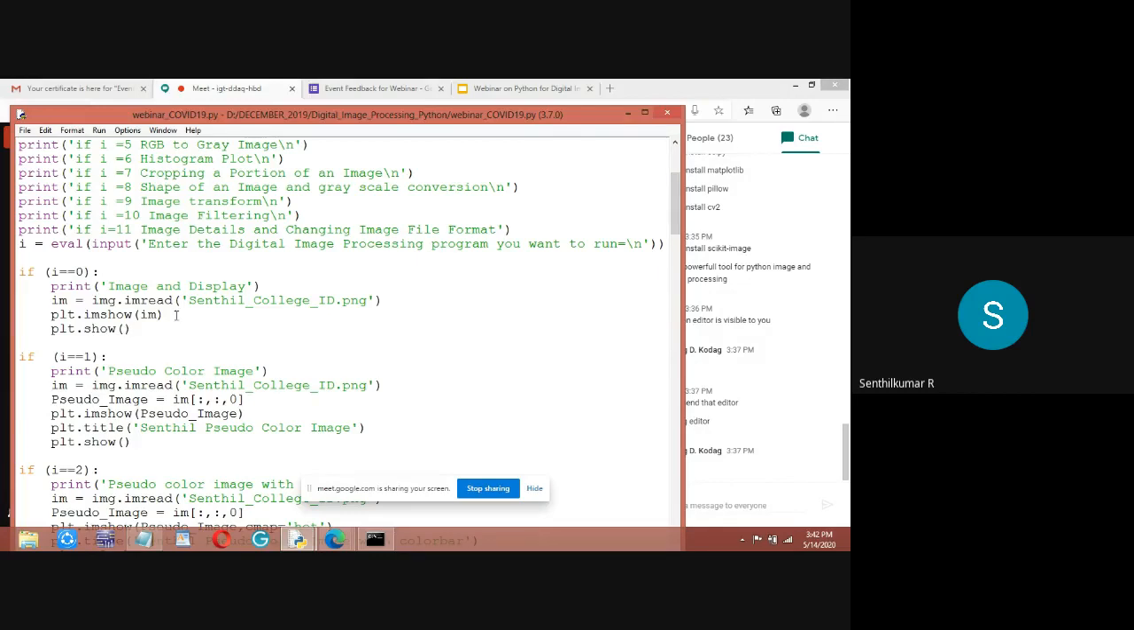For that, first I'm going to read the image. I have the image Senthil_college_id.png. I'm just reading this image, and I'm going to show the read image using plt.imshow. This one is the im variable. In this variable only, the image matrix is stored. So I'm reading this using this command, plt.imshow(im), and I want to show this image on a screen. For that I am using plt.show. So the first program is simple: reading an image and displaying that image on a screen.